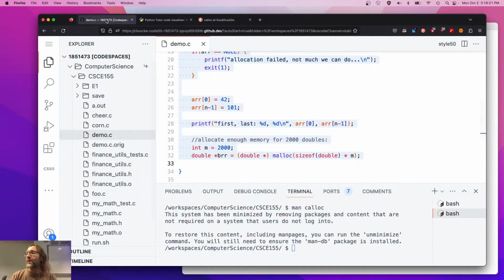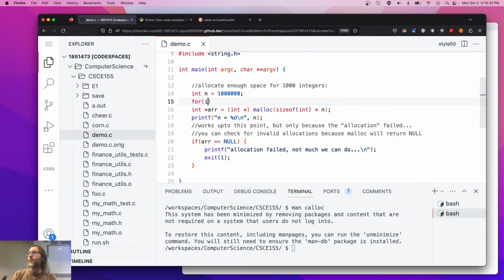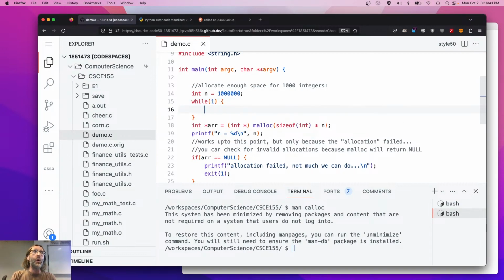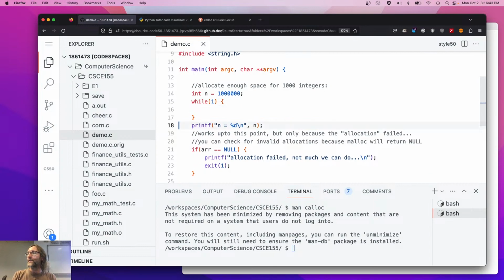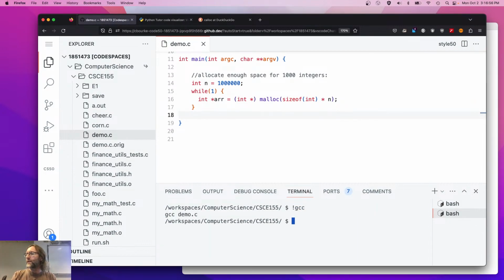So yeah, what happens? I'm just going to go ahead and demonstrate. We're not going to be able to do that one, but 1 million. There we go. And what I'm going to do is put that into a loop. Actually, no. Let's do it in a while loop. While 1, forever, do this. Allocate a chunk of memory and don't do anything with it. All right? So, GCC, run this.